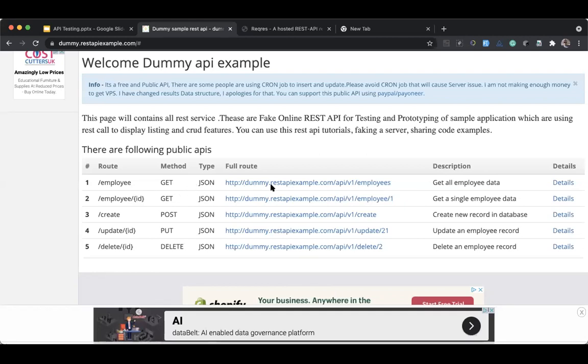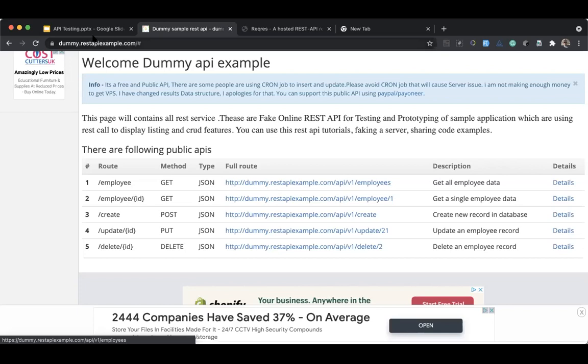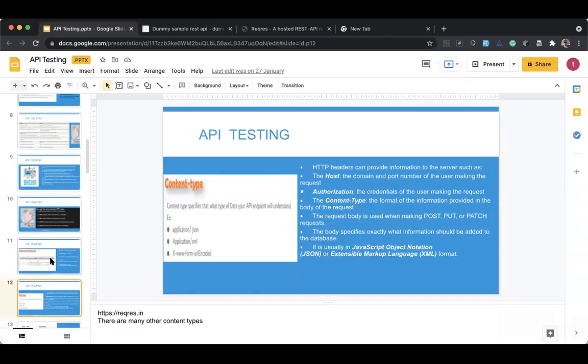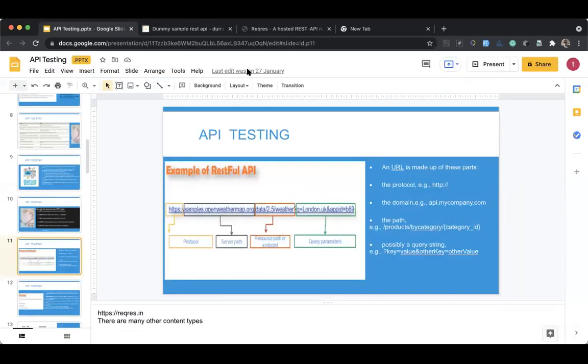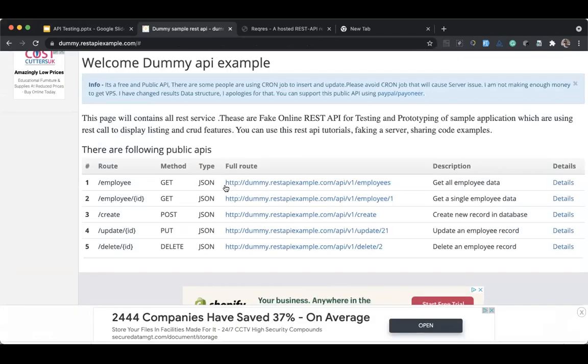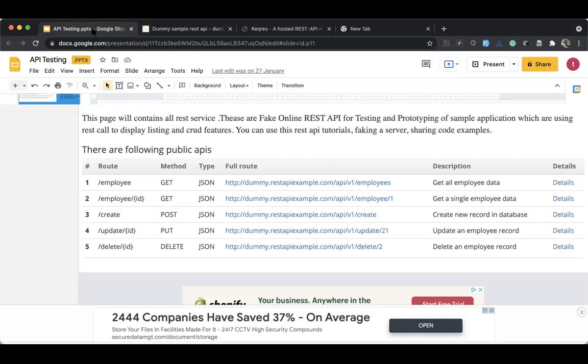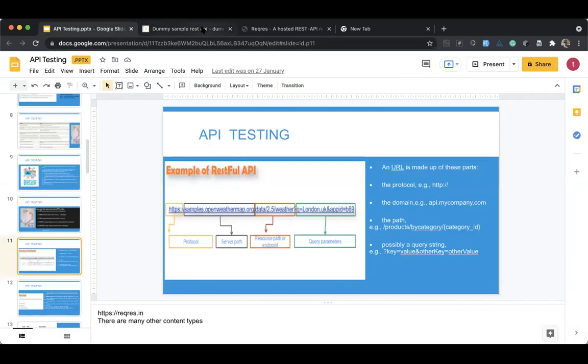Now, I've just explained to you what a URL or a URI is. This is an example of what a URI is. This one makes use of the protocol, and the server path. HTTP is your protocol. dummy.restexample.com is your server path. And then the next one is your resource endpoint.